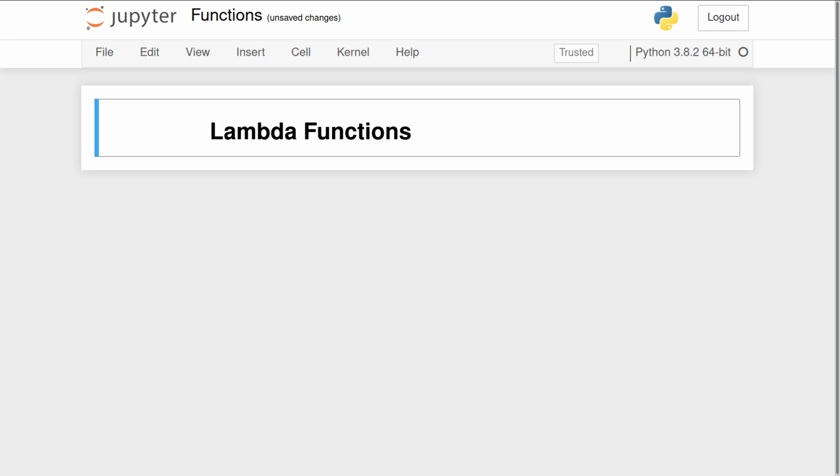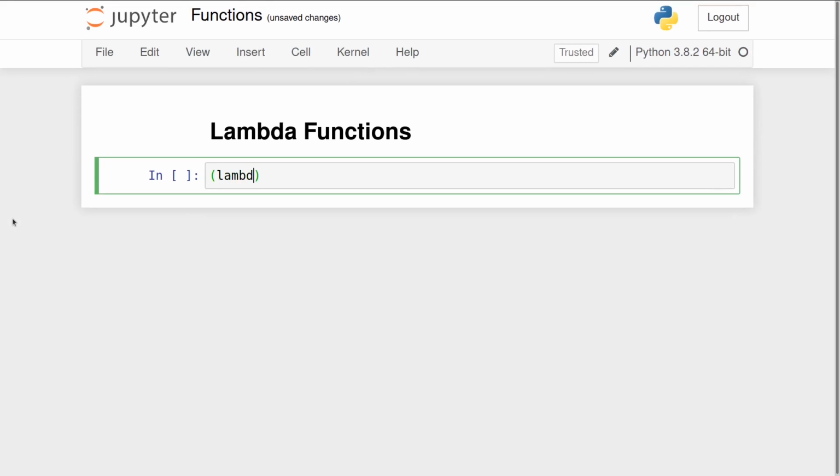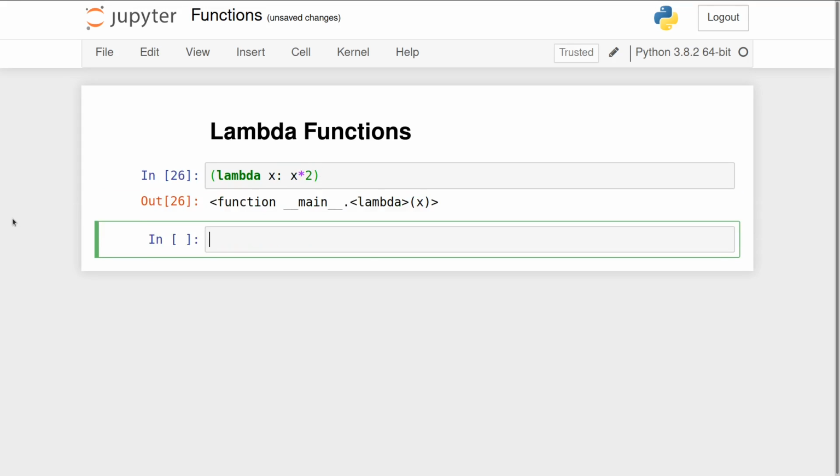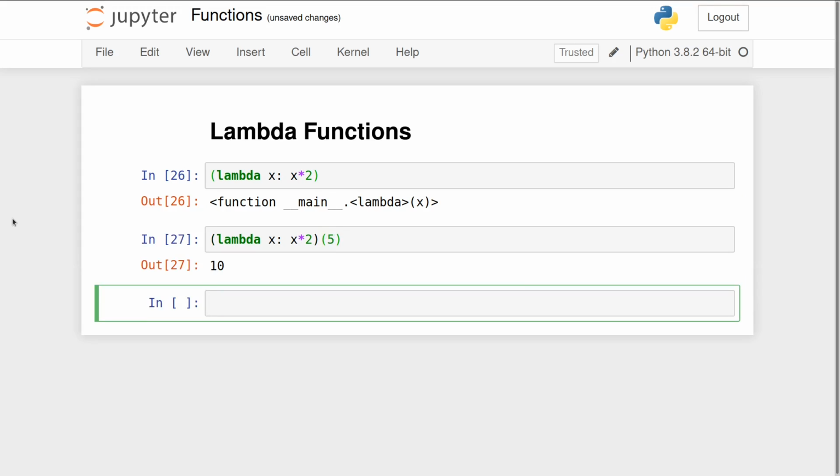Lambdas are anonymous functions, functions without names, that can be defined for quick purposes, such as list comprehensions. They are defined with the lambda keyword, then parameters, then a colon, and then the return value. For example, this lambda function will take an argument, double it, and return the new value. Here, we pass the value 5 as the argument, and our result is 10.